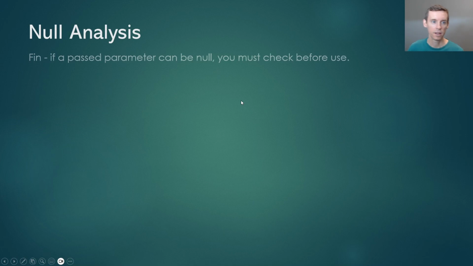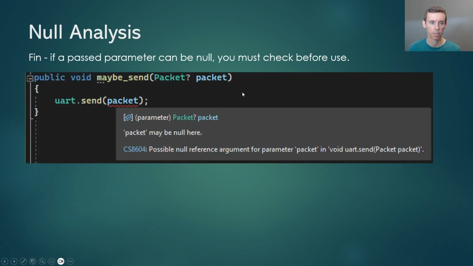All right, null analysis. So in fin, you can pass parameters that can be null. You just have to check before you use them. So in this example here, we've got a packet that can be null. So we just add that little question mark there. That's how you basically specify that it can be null, but it might not be null.